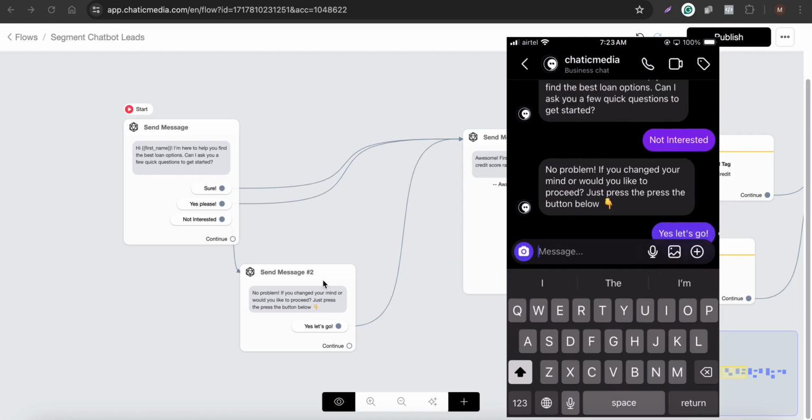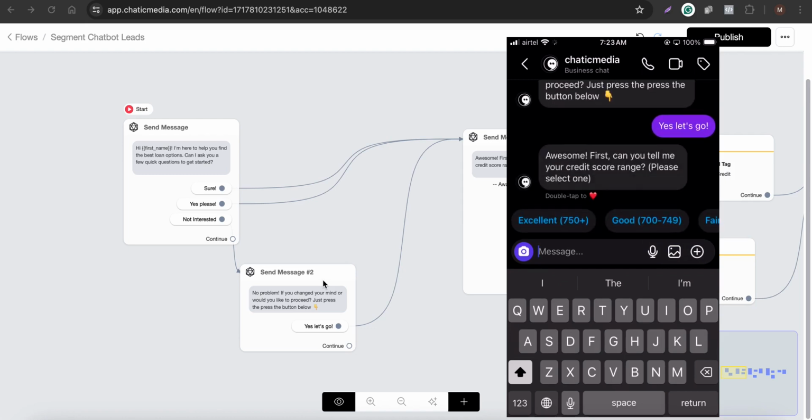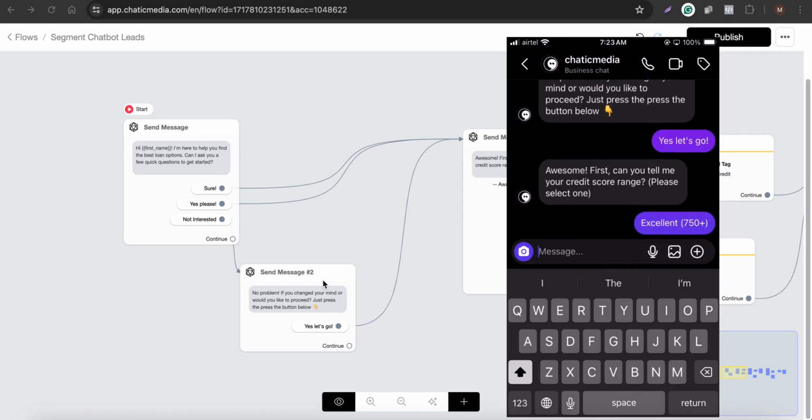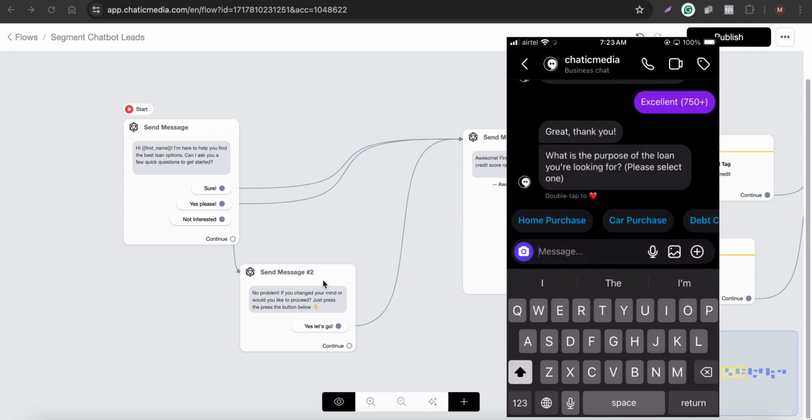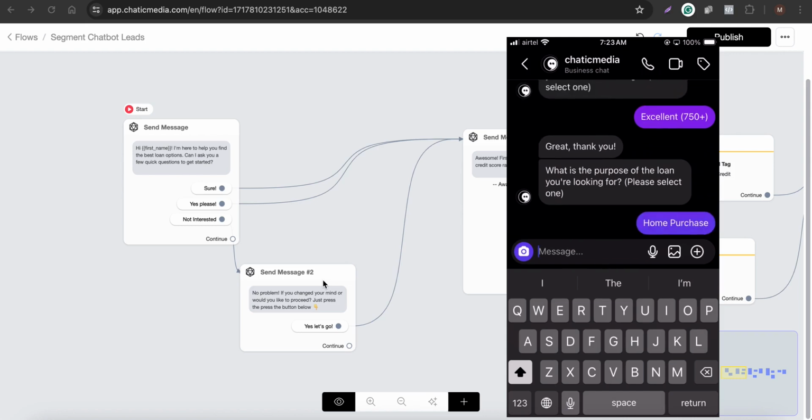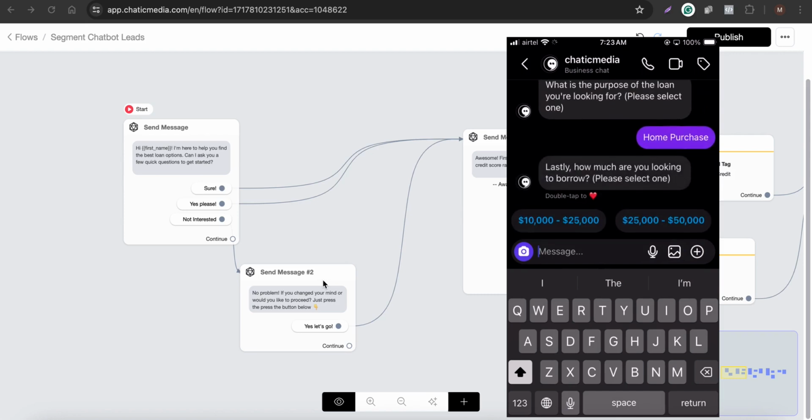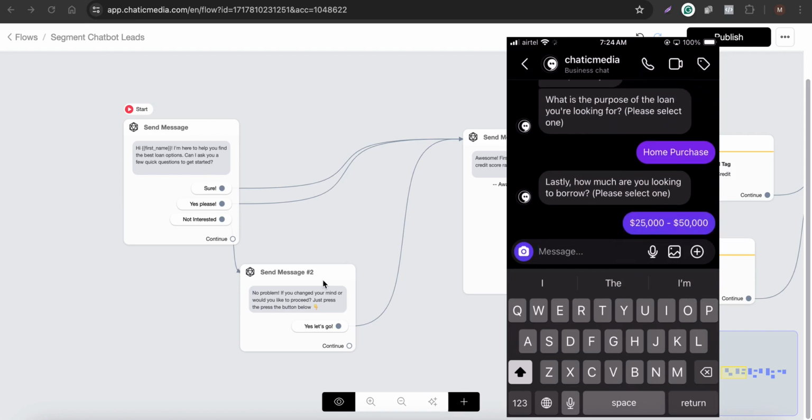Let's press let's go, and it will simply ask for the credit score. These are the credit score options we have provided. Let me choose excellent right here. Great, thank you. What is the purpose of the loan you are looking for? And here we have these options. Let me choose home purchase, and it will go to the next question. Lastly, how much are you looking to borrow? Let's say 25 to 50,000.